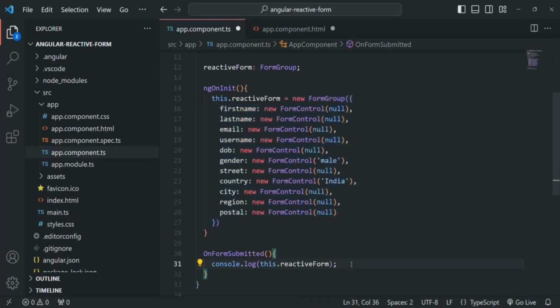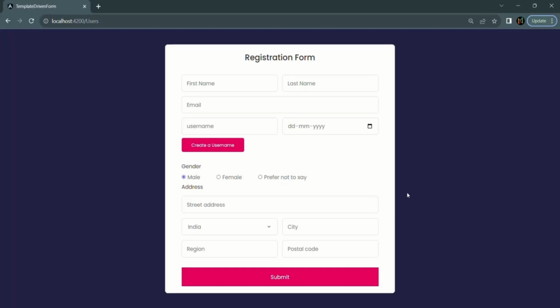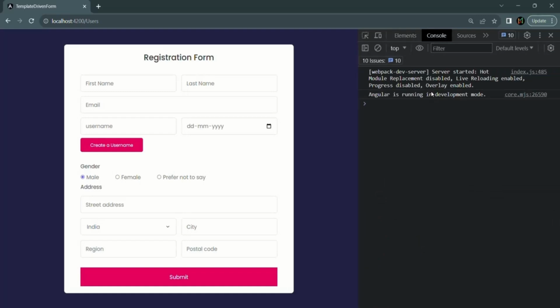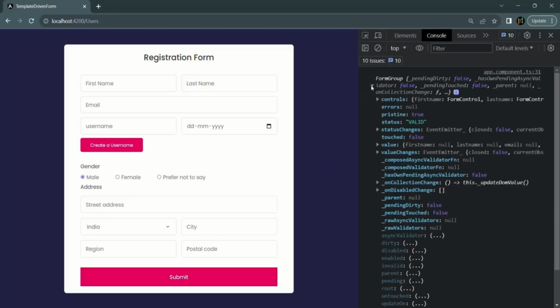So with this, let's save the changes. Let's go to the web page. Let me open the developer console. Let's go to the console tab. Let me clear everything. And when I click on this submit button, you will notice that an object of type form group has been logged. If I expand this form group object, there we should have the controls property.